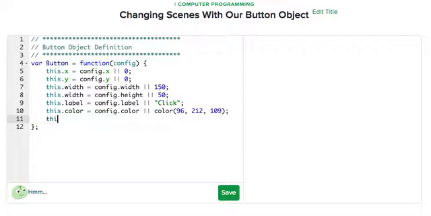And then finally, our buttons have an onClick function. And so we'll either receive that onClick function in the config, or we'll define an empty function. Okay. So these pipes are just the defaults if we don't receive the information.